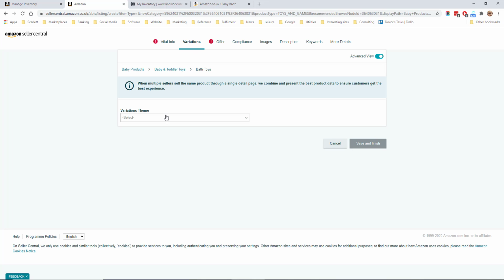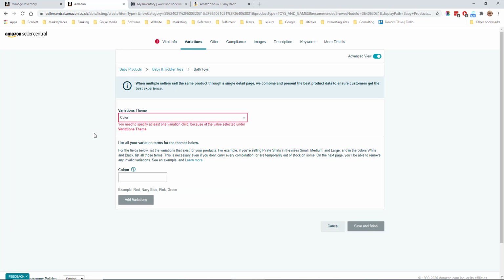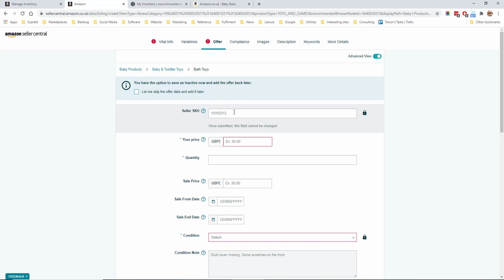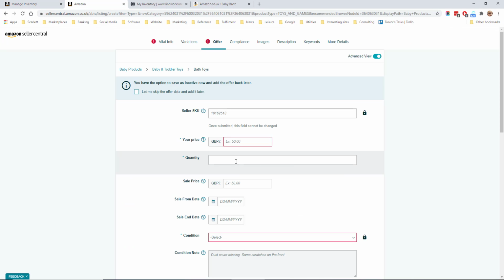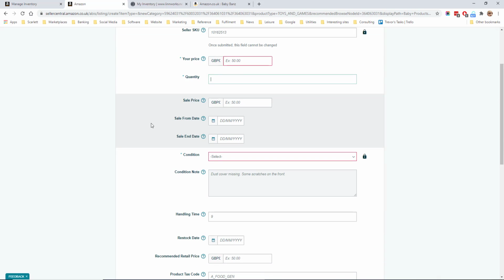If you're creating a variation, you need to select a variation theme. It is generally easier to create variations via an upload file, so I will not go into details here. For the offer, you need to set your seller SKU. This is the SKU which will appear in your inventory details here under SKU. You also need a price and a quantity. If you set a quantity of greater than 0, you can also set a handling time. You can set a handling time if there's going to be delay in dispatching your item.